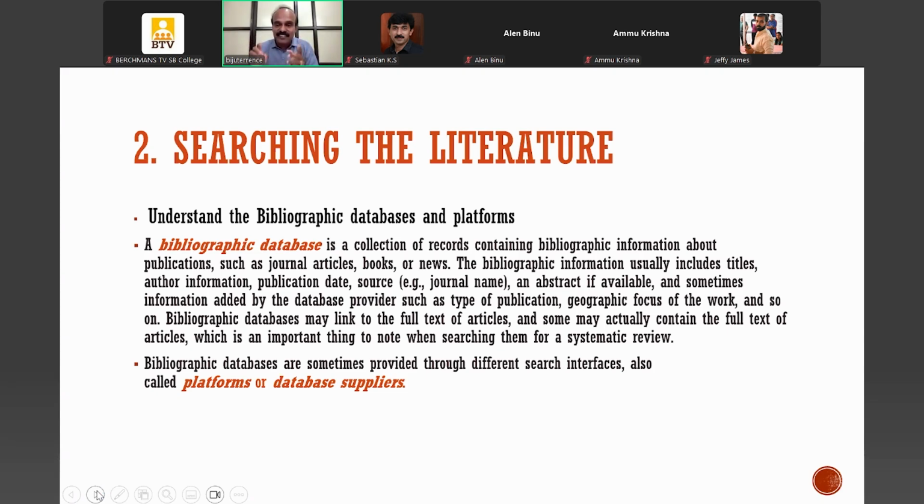The bibliographic information usually includes author information, publication date, source, abstract, and sometimes information added by the database providers such as type of publication, geographical focus, etc. That depends on the different databases. Some databases will give plenty of information. Some databases will give only a limited amount of information. No? So we are using such kind of databases.